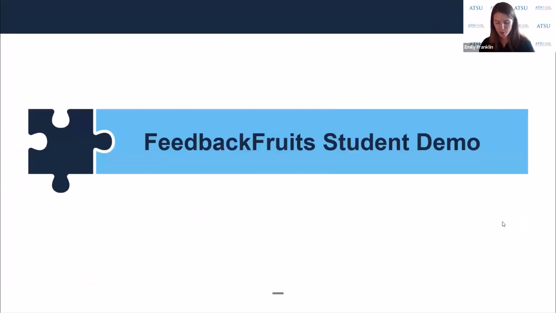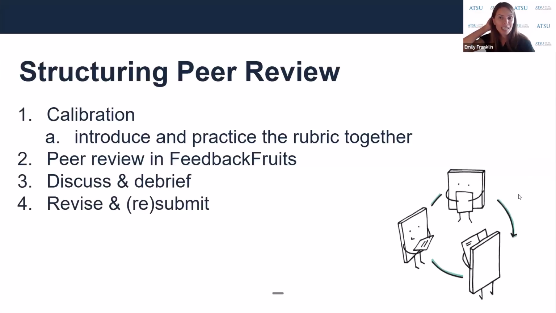I'm going to go back to my slides here. So now that we've seen it from the student experience, let's think about how we might structure this peer review activity. So we might want to do step 1, a calibration discussion. So this would be how to use the rubric, what each criterion means and looks like. We might need to have that discussion with students. Step 2, the students can peer review in Feedback Fruits online at their convenience, before the due date that you set. Step 3 might be a discussion and debrief.